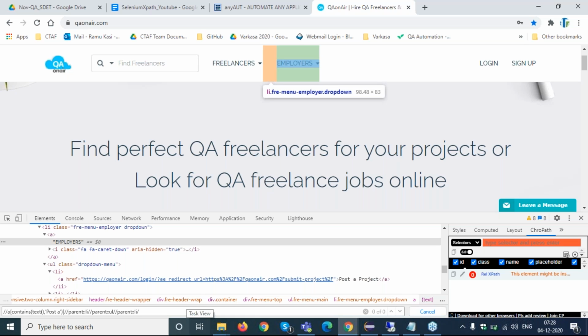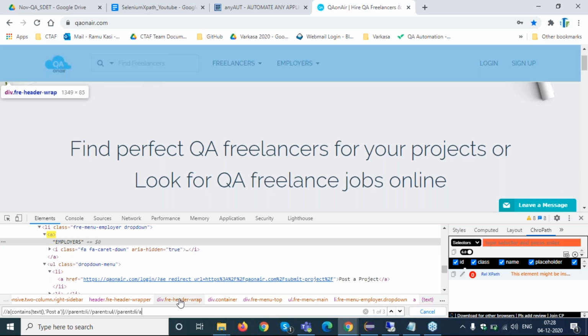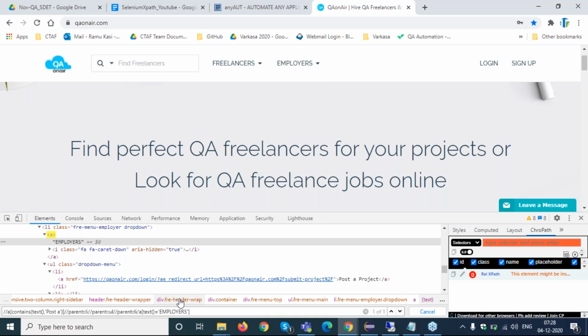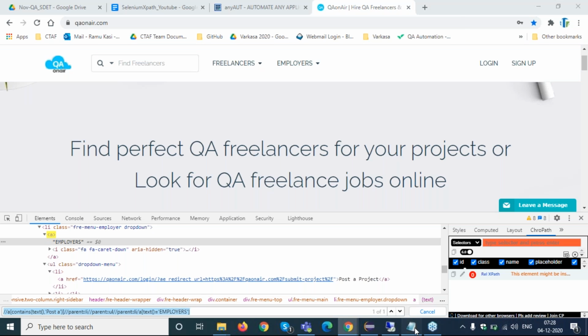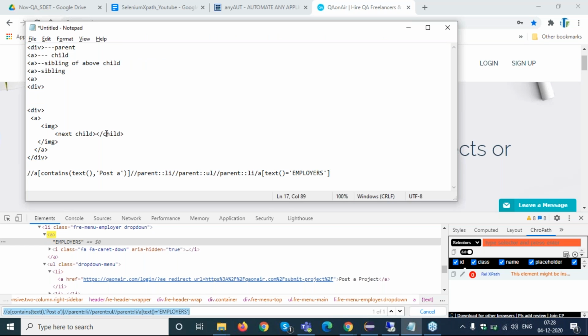So I'm in the grandparent position now. I need to come down to this a tag. So it has found the a tag now. Now I can write my actual XPath. So now it has found the employees value. Does it make sense? Let me put it on a notepad. I understand, guys, this is a little bit complex, but if you get the logic, it is much easier.